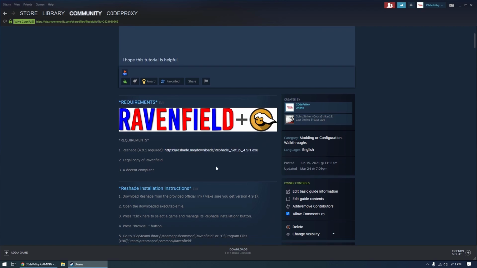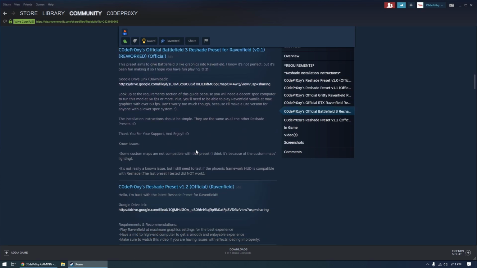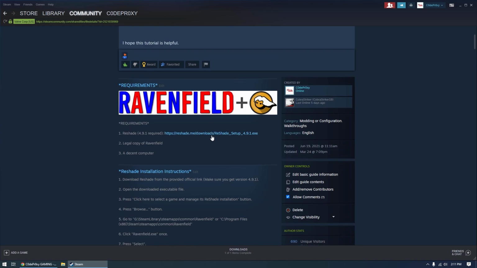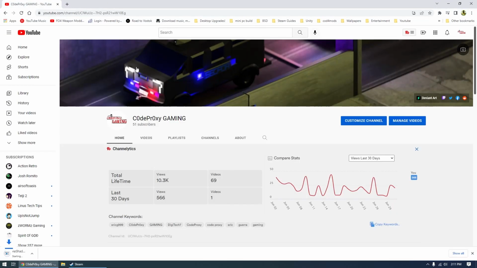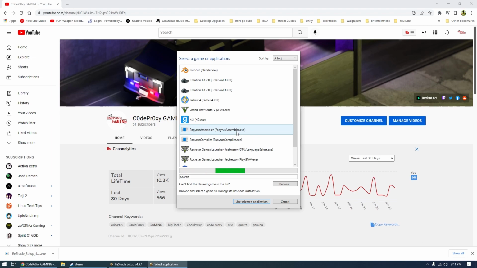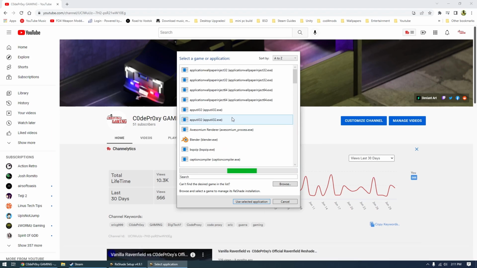This is the version that these Reshade presets are supposed to work on. We'll get back to that later. So you click on this and it goes right to the download. And you wait, and now what you want to do is click on that, run it, and select your game, and in this case it's Ravenfield. Gotta wait for that to load.